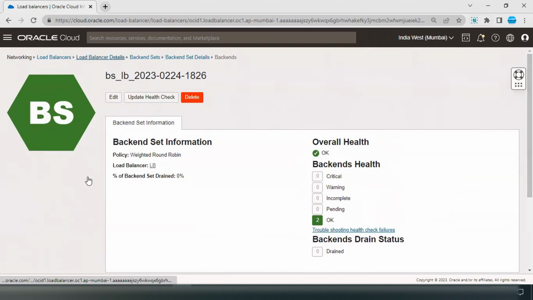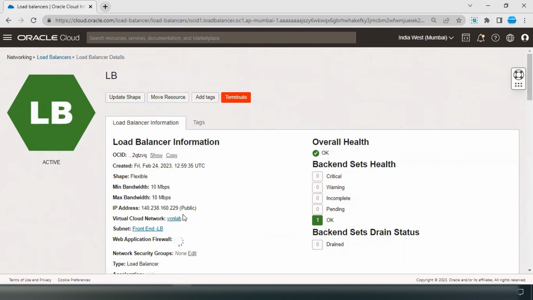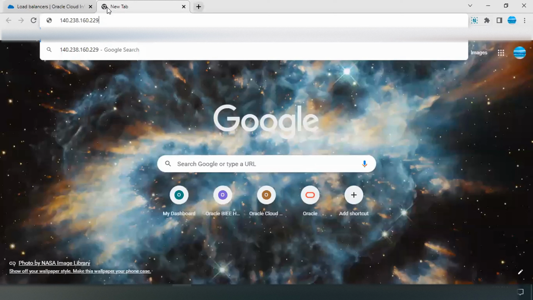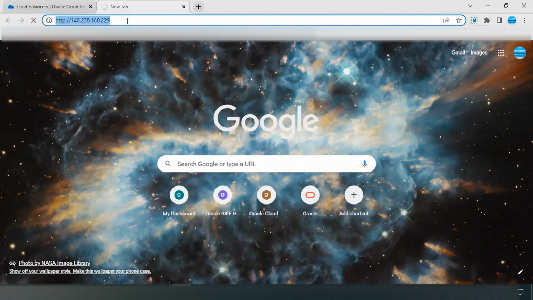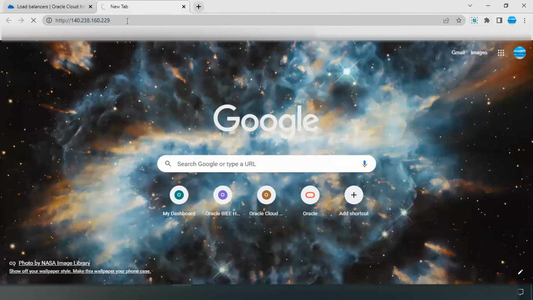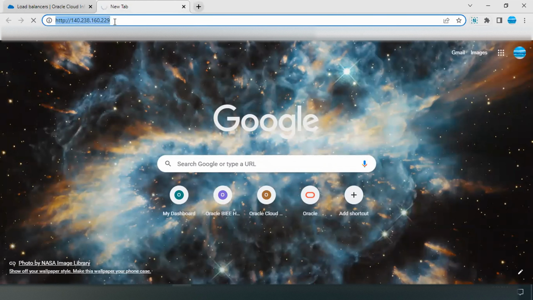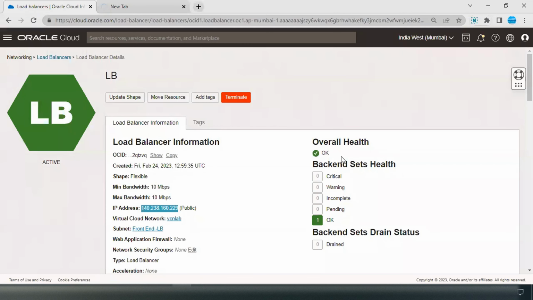Now let me go back to my load balancer details. What I will do is I will take this particular IP. I'll put it in my browser, and let's see what message comes up. So it's refreshing. Let's wait for it to complete. Let me see whether the load balancer configuration is completed or not.